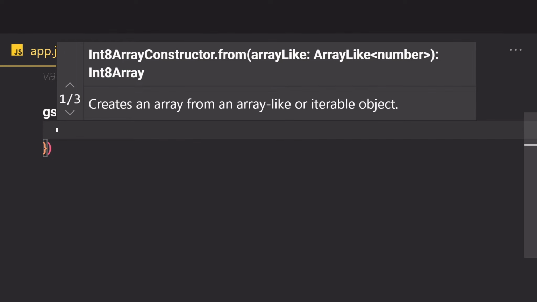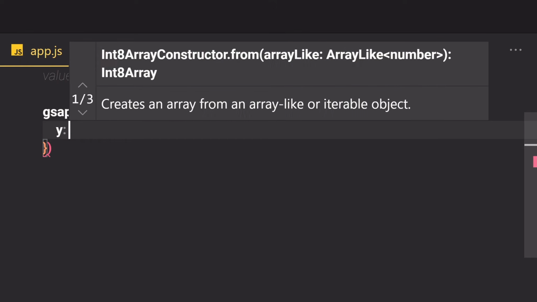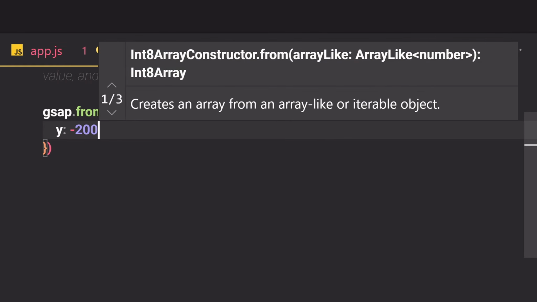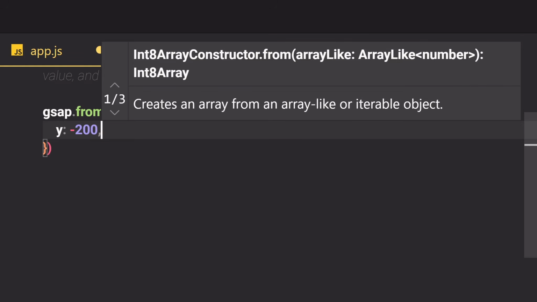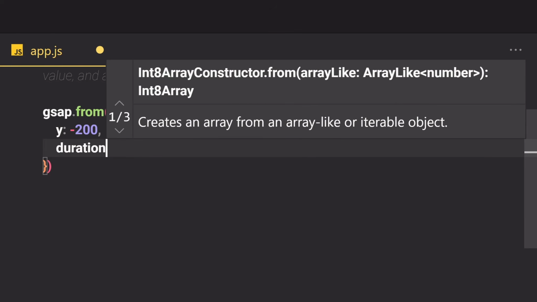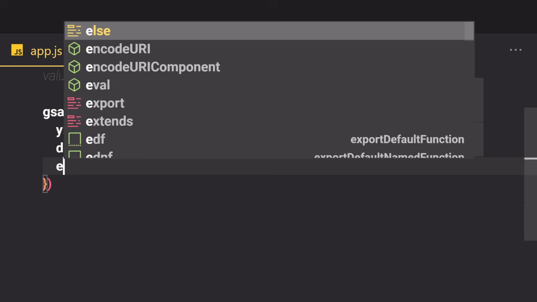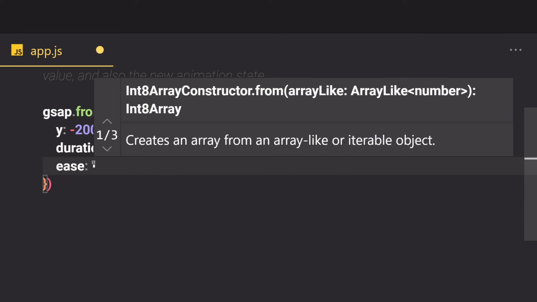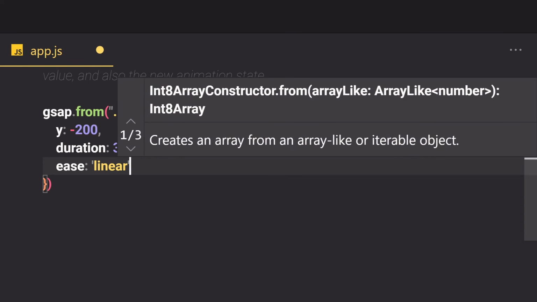And what do we have? I'm just going to move it along the y-axis, like 200 would be fine. I'm also going to provide a duration of 3 seconds, and linear easing. You can learn more about this linear easing and stuff by yourself.